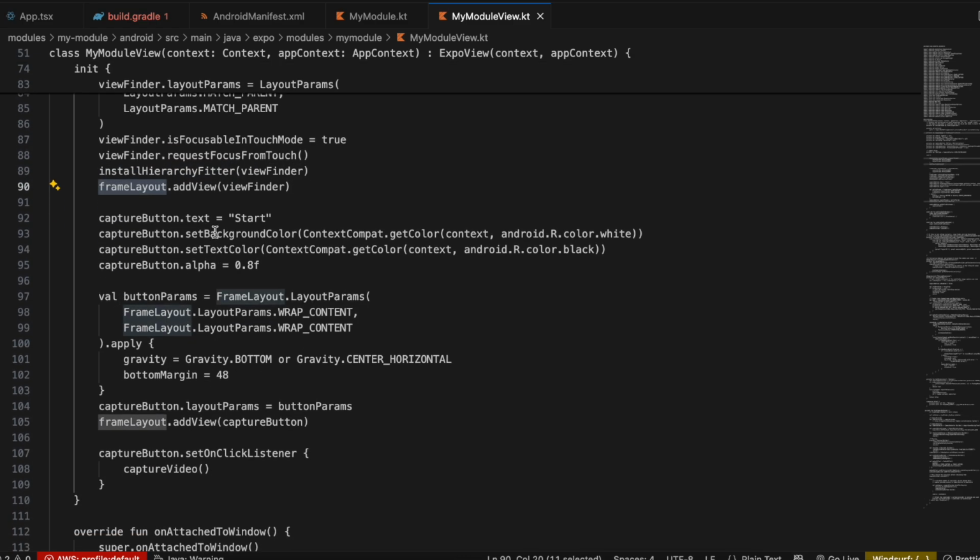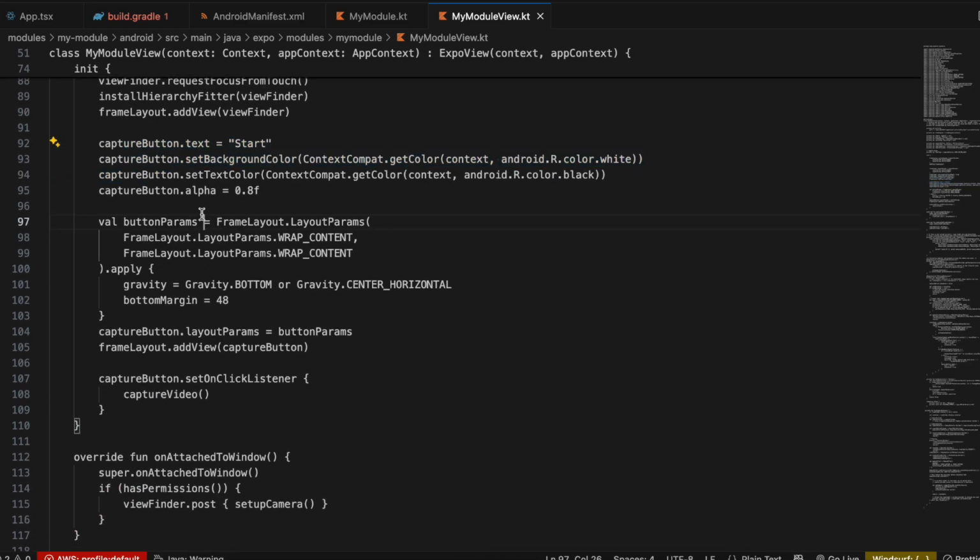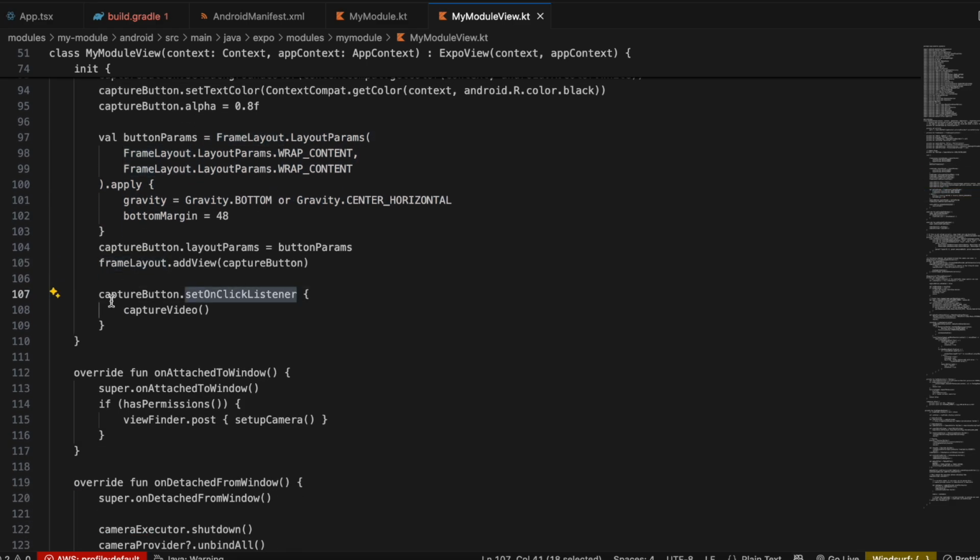Then we set the text, background color, text color as well as alpha to our capture button. Then we set frame layouts to our button as well. Then add that button to our frame layout. Then we add a click listener to our capture button as well, in which we call capture video.